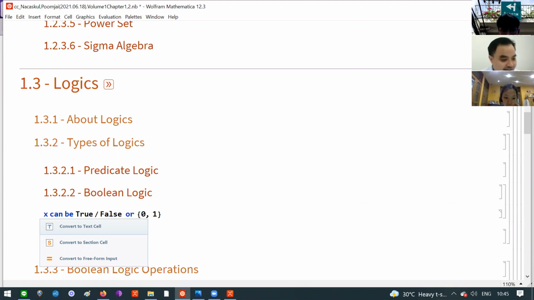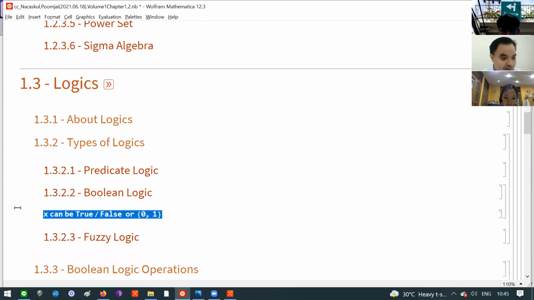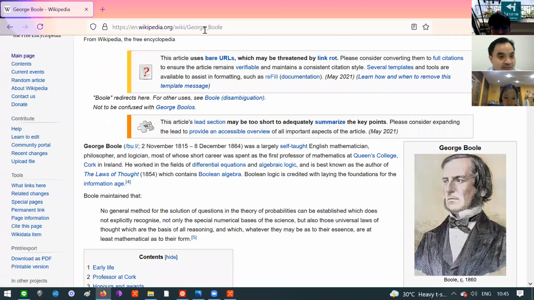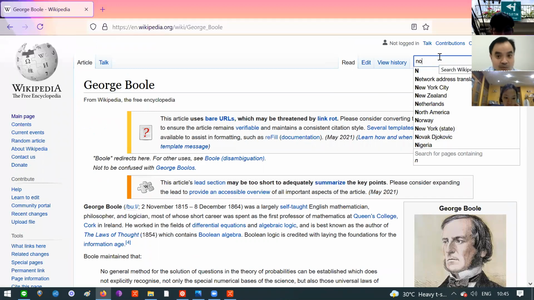And the idea here is that you have true and true produces true. So you have what's called a truth table, okay? Maybe I just might as well do this. Truth, Boolean.